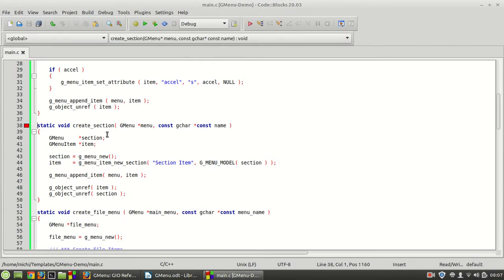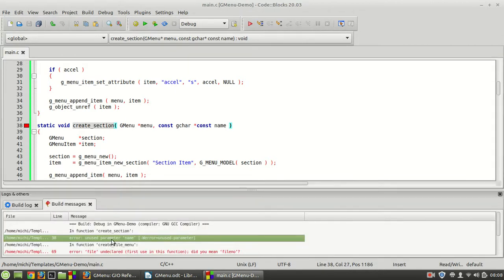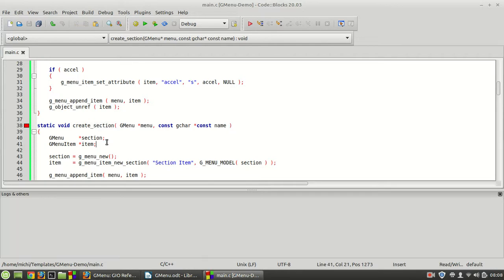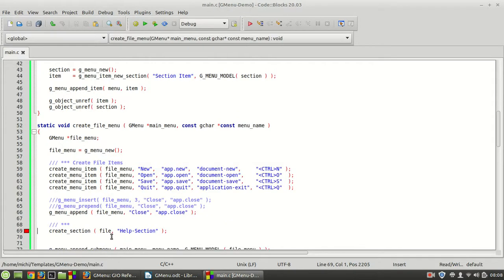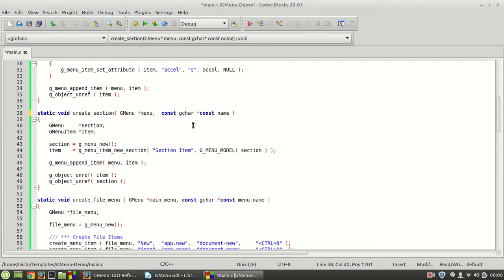At this point we have an error. It says unused parameter name. Oh yes, of course. Yeah, because the name is not important right now. You will see why. So G_GNUC_UNUSED, we are not using it for a second. But again, then we have another problem right here. So we need to make something different. Instead of marking it unused, I'm going to use the name here for a second.